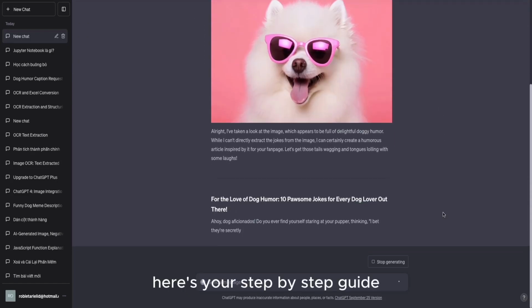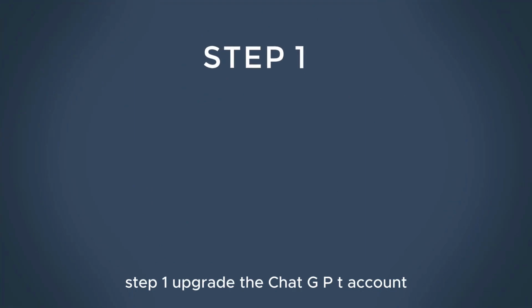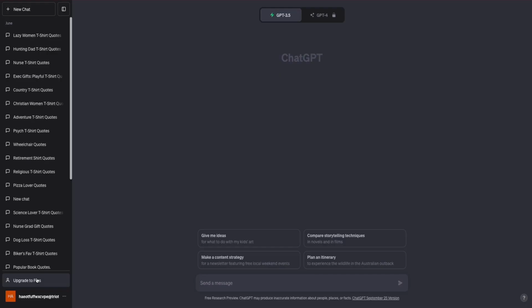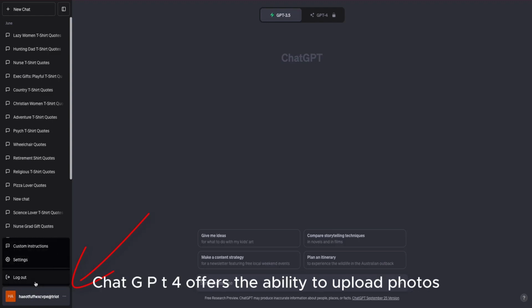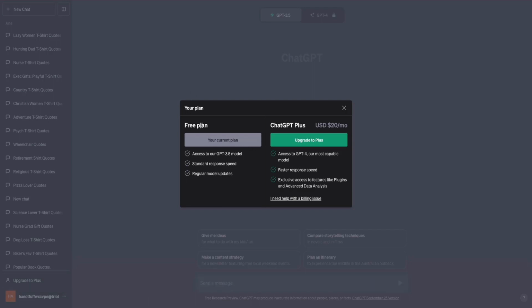Here's your step-by-step guide. Step 1. Upgrade the ChatGPT account. Right now, only the ChatGPT Plus version, ChatGPT 4, offers the ability to upload photos. For $20 a month, you can upgrade to access all of ChatGPT's features.